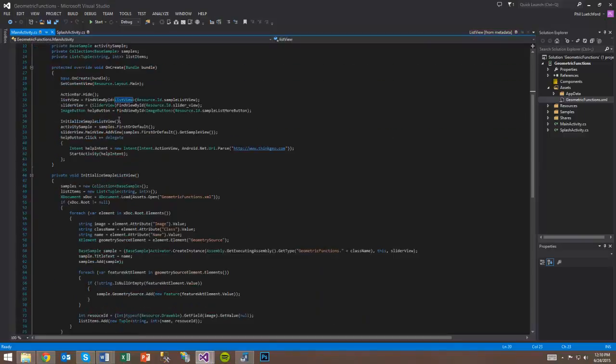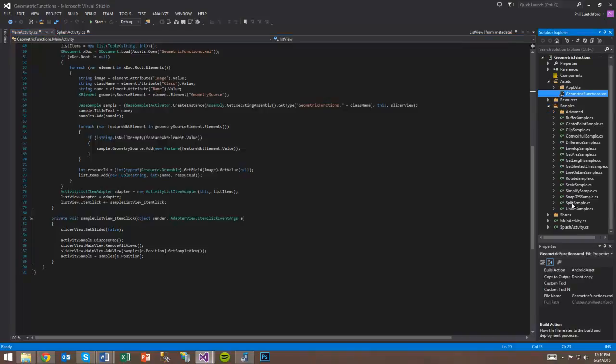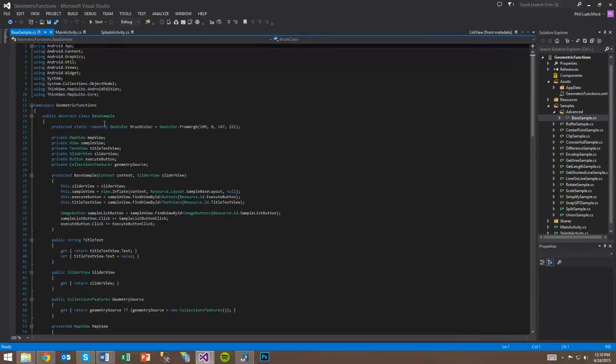Now in this main activity here at the bottom, there's a function sample list view item click, and that runs on an item click event, like selecting a new layer style. And you can see then the activity sample is set to the style that was tapped on the screen. Over here in the samples folder, we have a class for each of the geometric functions. Here under advanced, there's a base sample, and this class is inherited by each of the geometric functions.